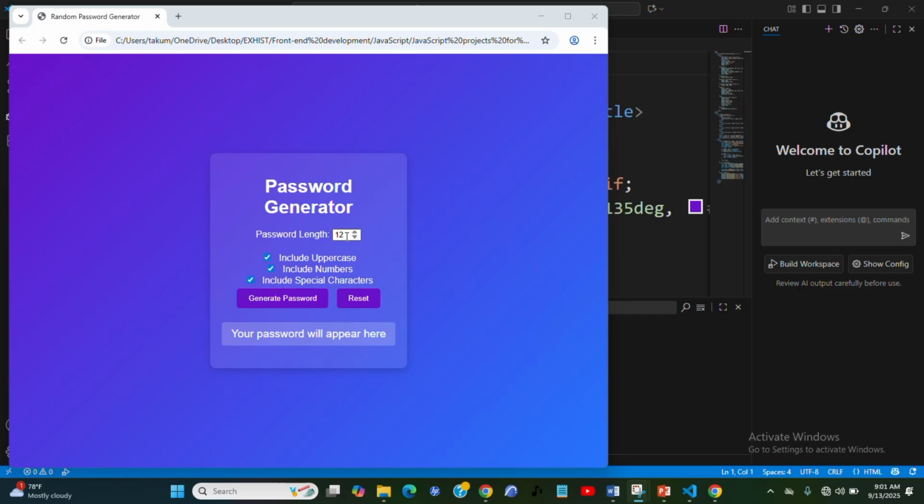We are setting a minimum length of 12. When you open this particular application, the length should always be 12. Then you can increase or reduce the length of the password based on what you want.